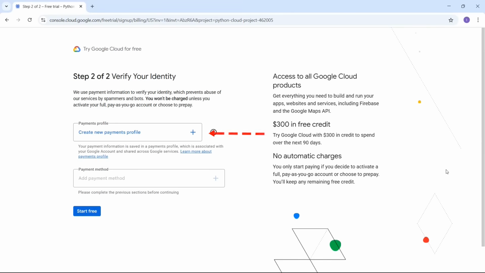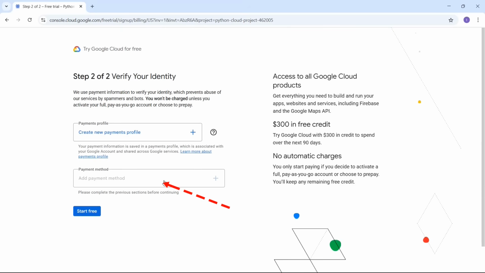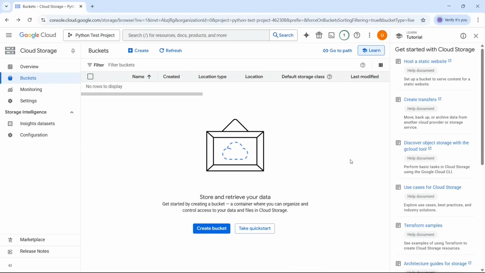Here you first create a payments profile by entering your basic information like name, address, and contact details. Then in the second section, you need to add a payment method, such as a credit or debit card. This is only for verification. Google will not charge anything unless you manually upgrade to a full paid account. Since I have already completed this setup, let's now go back to the bucket page and continue from there.